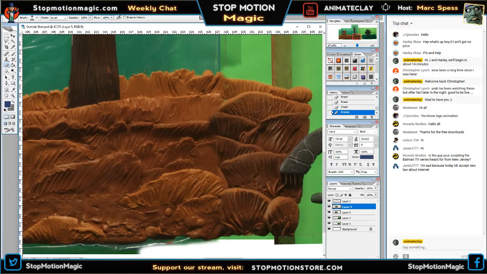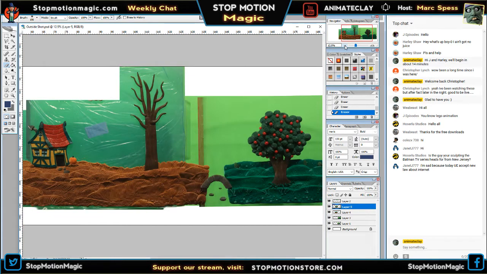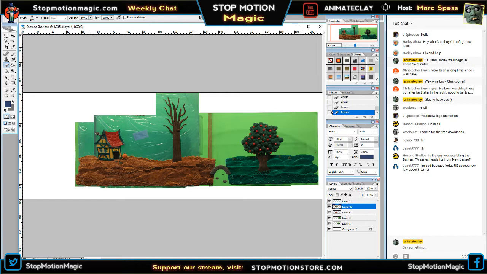And here, I don't really like this too much still. This has got to be cleaned up a bit. Let's see. That looks better. There we go. Alright, so I think that's a lot harder to tell. It looks like it's all one completely sculpted individual piece now.